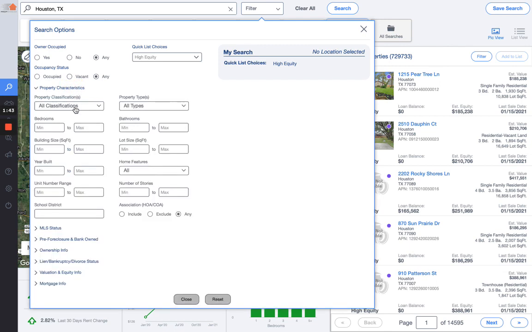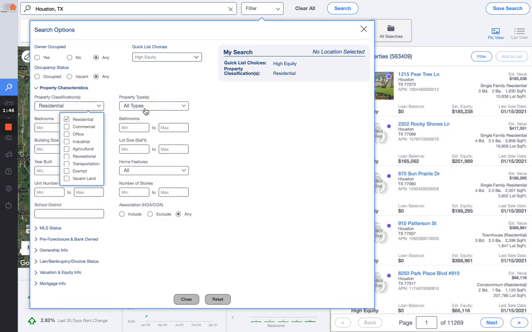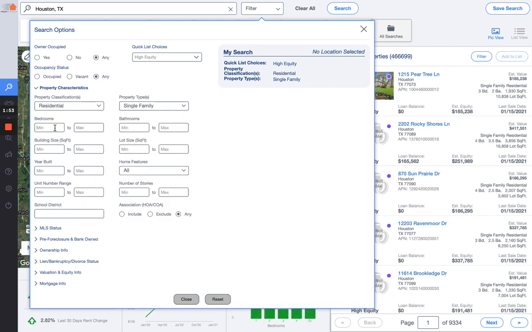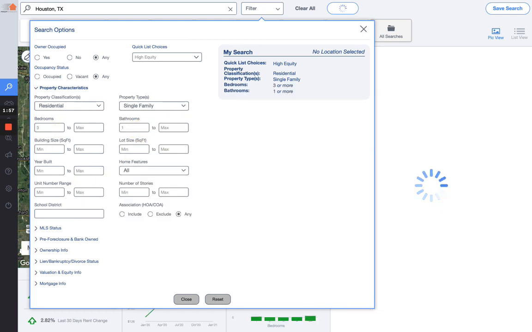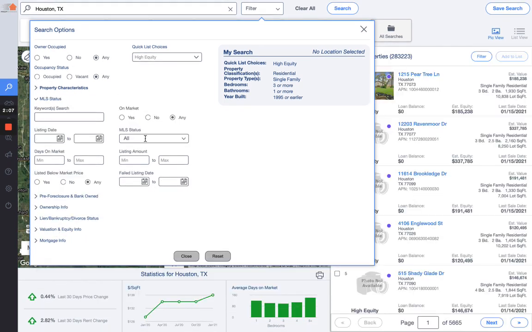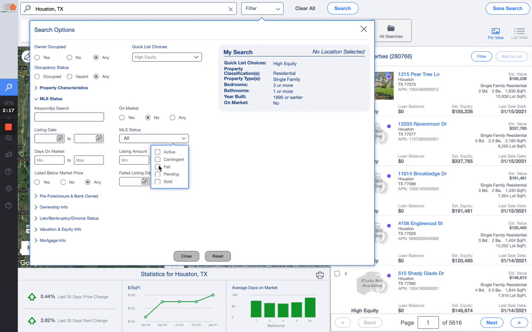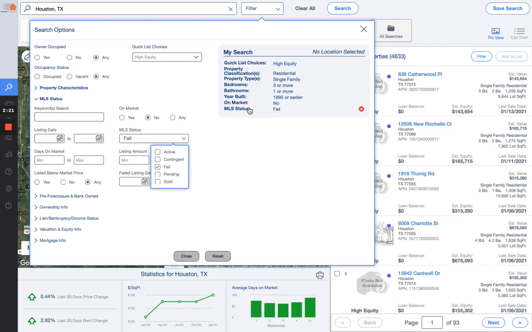So I'll go into property characteristics: residential, single family, 3-bed, 1 bath, no more than 1995. Now, the MLS. You'll go here and you do not want it to be on the market, so no to being on the market. And then the MLS status, you'll go to failed. Now, what you have is a high equity single family home that's 3 or more beds, 1 or more bath, made no later than 95, not on the market, and it's a failed listing.